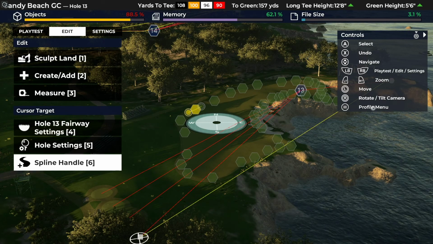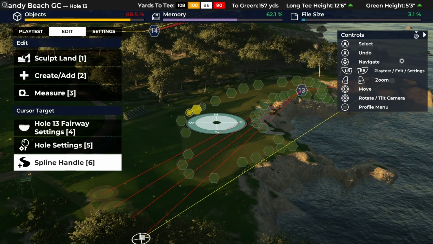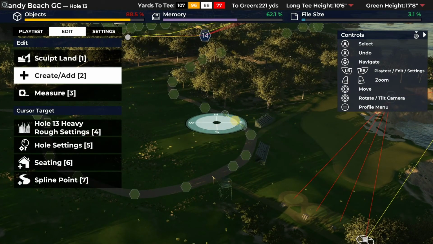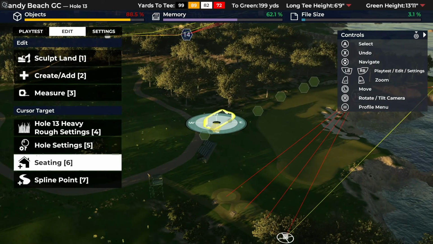Next up is on the right here. We've got the controls. It's going to show you what you're doing. It changes dynamically depending on what you're in. So if I go to create/add, it's going to change. Same with other ones. As I go into them, it's going to change just to show you what's going on on the screen and how you can interact with it. You press in on the right stick.